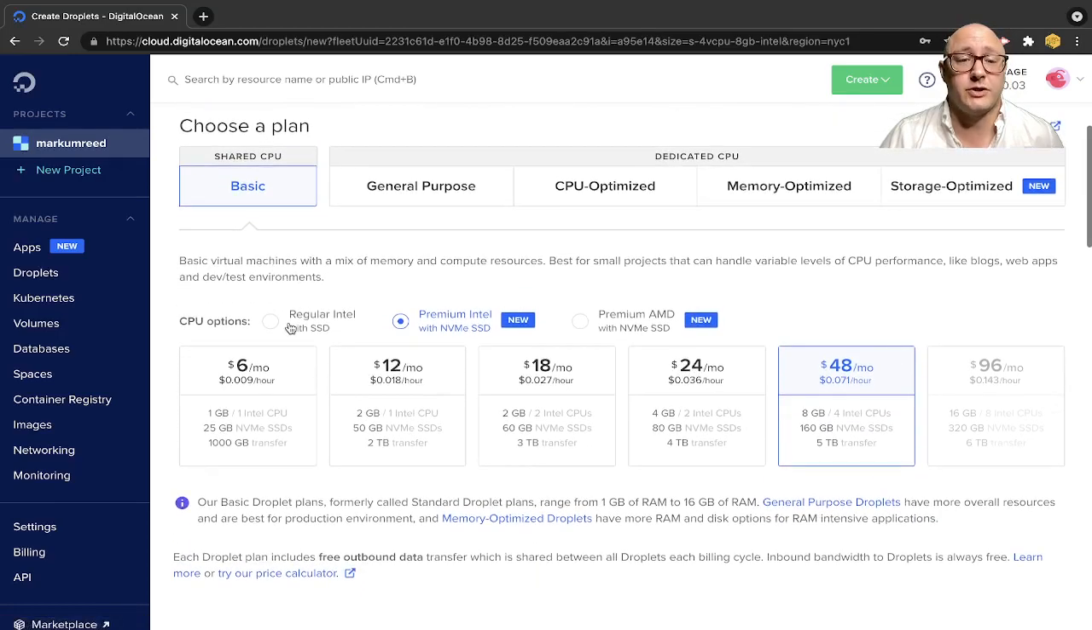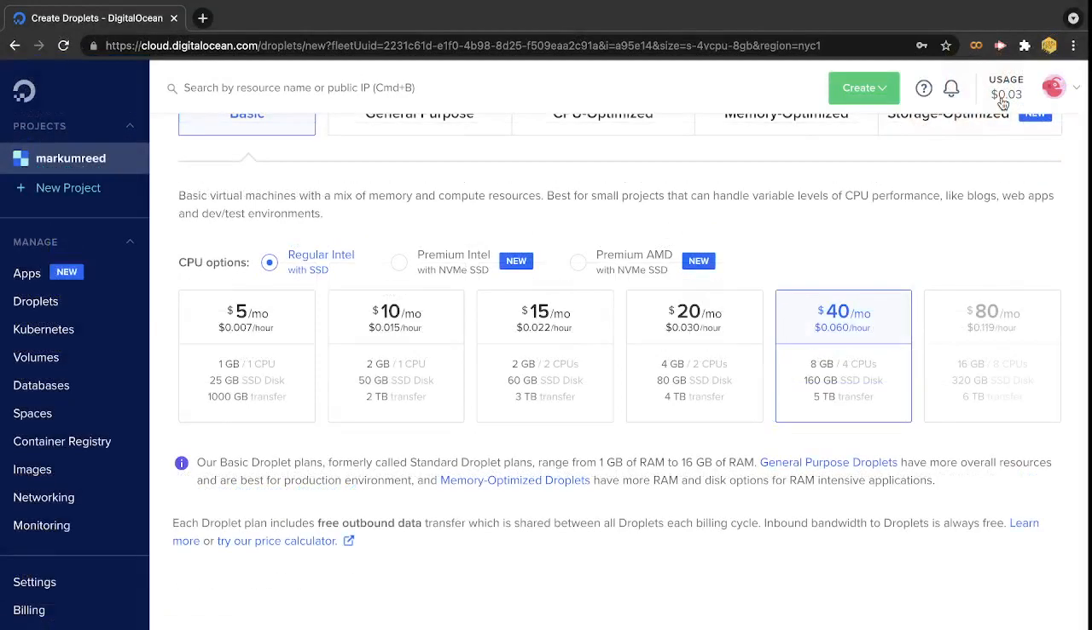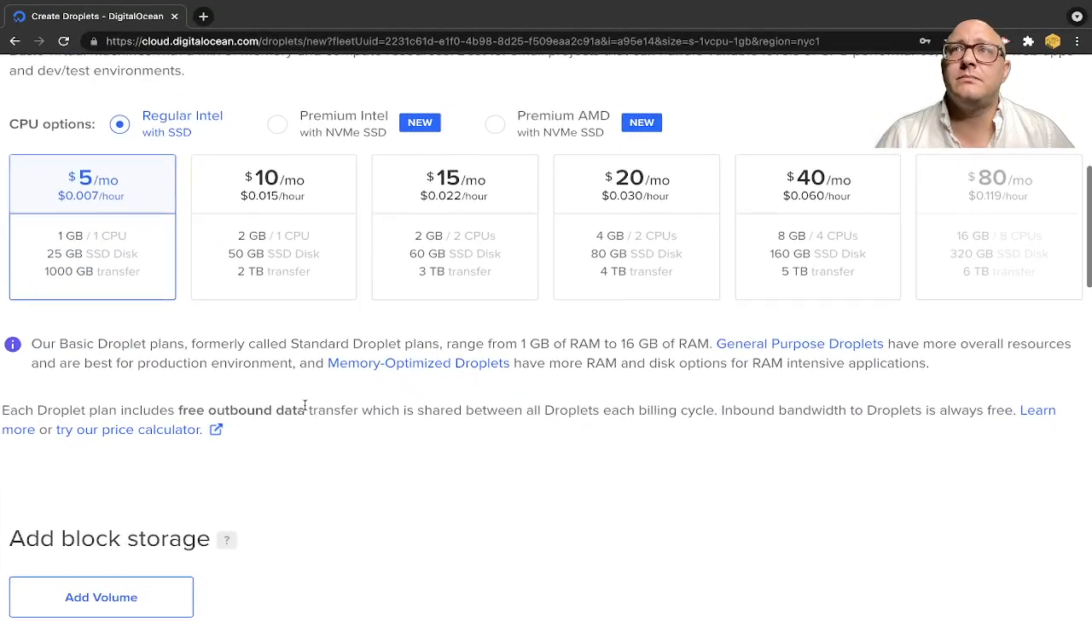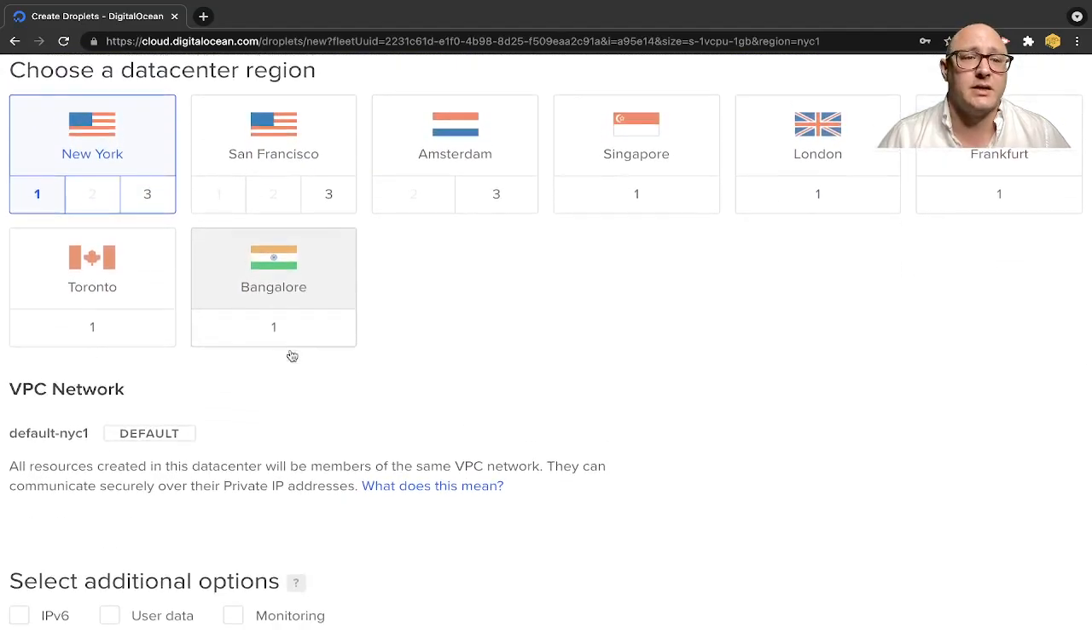I want their basic plan, which is basic CPU. I'm going to do the regular Intel SSD, at $5 a month. It's about 0.07 cents an hour. Over the past couple days, I've only racked up about 3 cents, just playing around and practicing with different sets of items. You can pick all these different types of items, but we're going to do this cheap $5 a month. For block storage, we don't need anything. We're just going to do the basic data center.